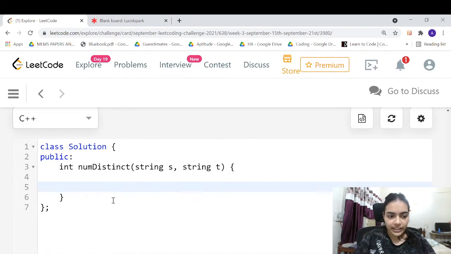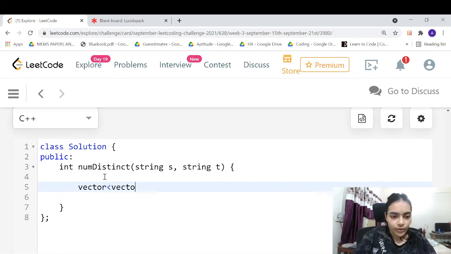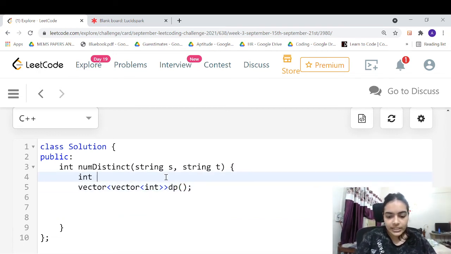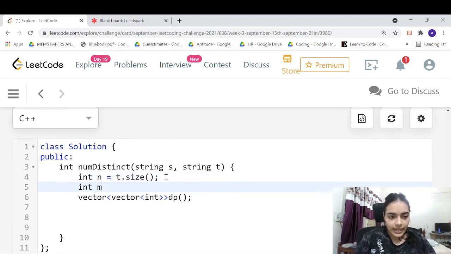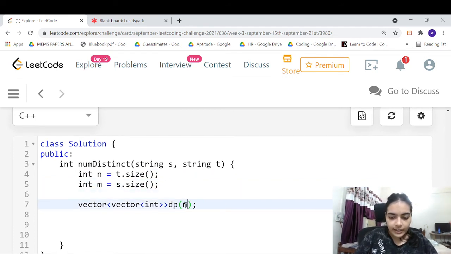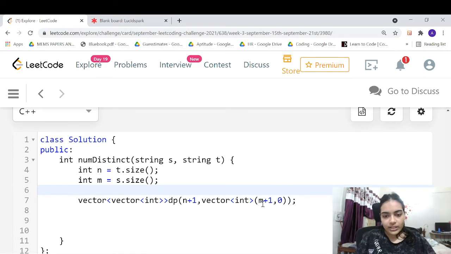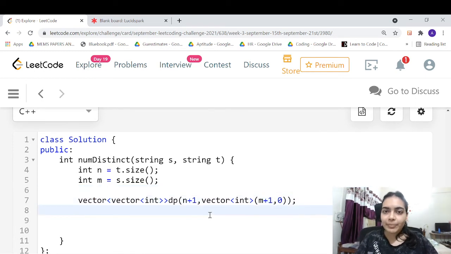So now we can see that the code would have become much more simpler. Let's try to write the code. So vector int DP, and I can give the size of this DP table. So int, let's say n is equal to t dot size, and let's say m is equal to s dot size, and initially I can declare it to be of size n plus 1 comma m plus 1, and I can initially make all the values as 0. Okay, because why we are giving +1, because we are also storing the empty character.